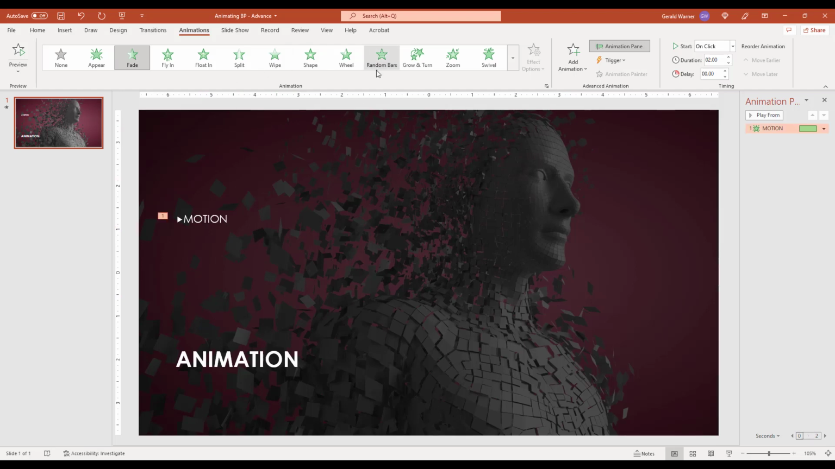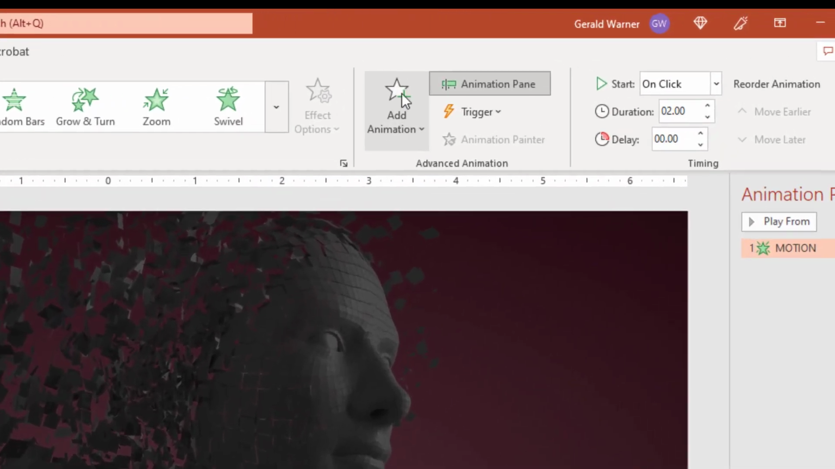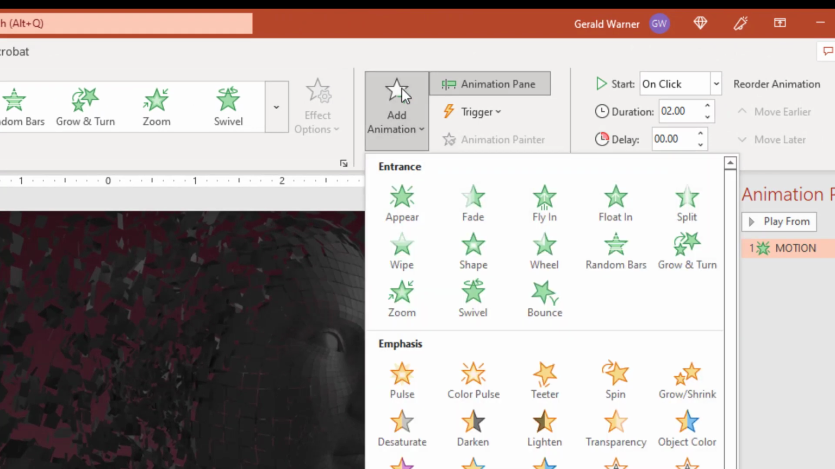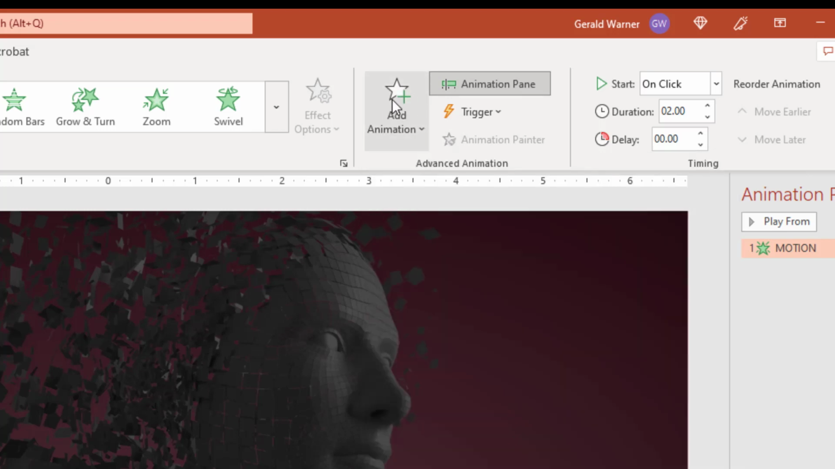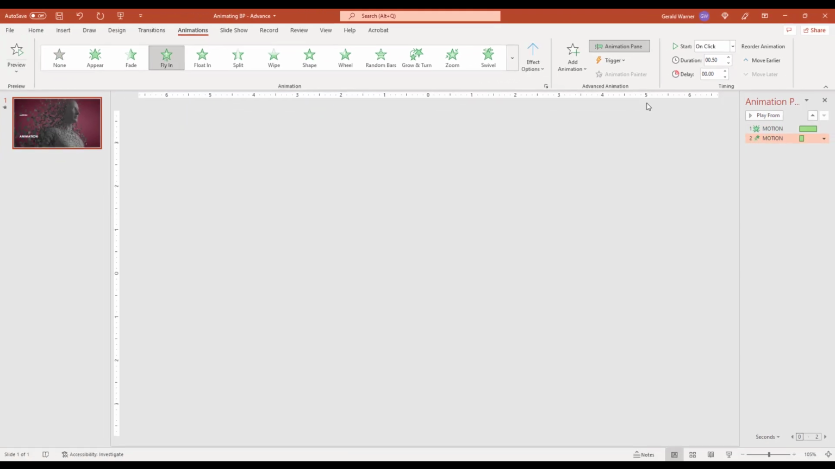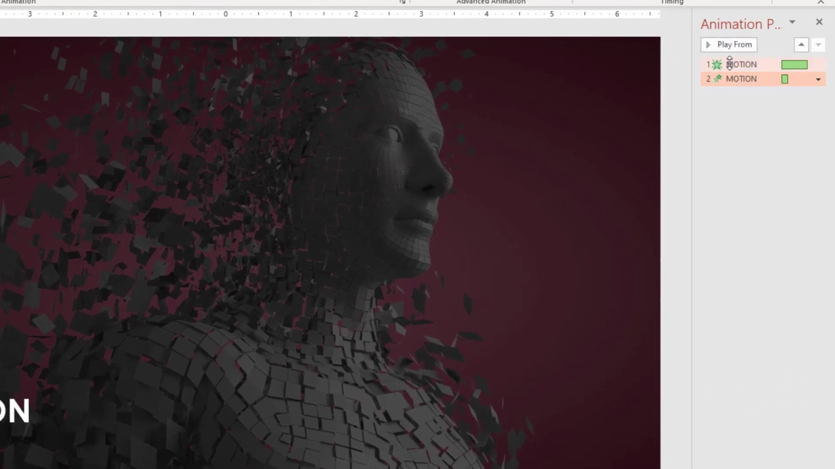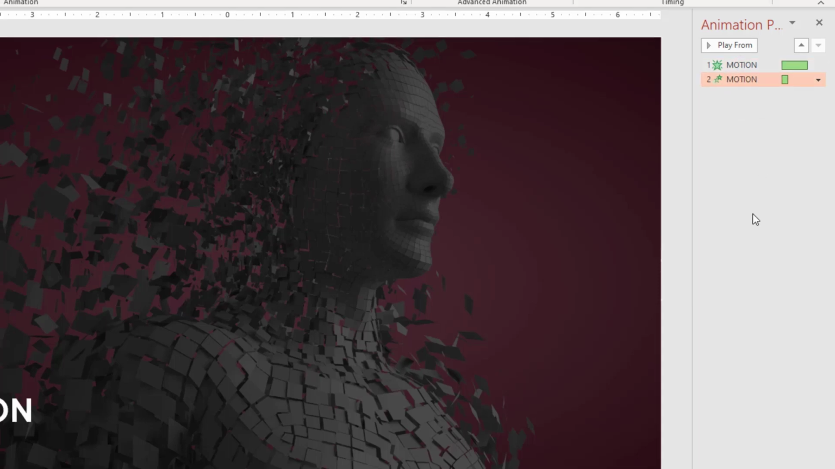Now, before we add a next effect, what we want to do is go over here to the right where it says add animation. You want to click on that. And now our animations appear in this window. And this is where we want to add our second or third or fourth animation. And so we wanted the fly in. I'm going to go back up here. And now, if you notice, we actually have two actions taking place. We have the fade in, and then we have the fly in.